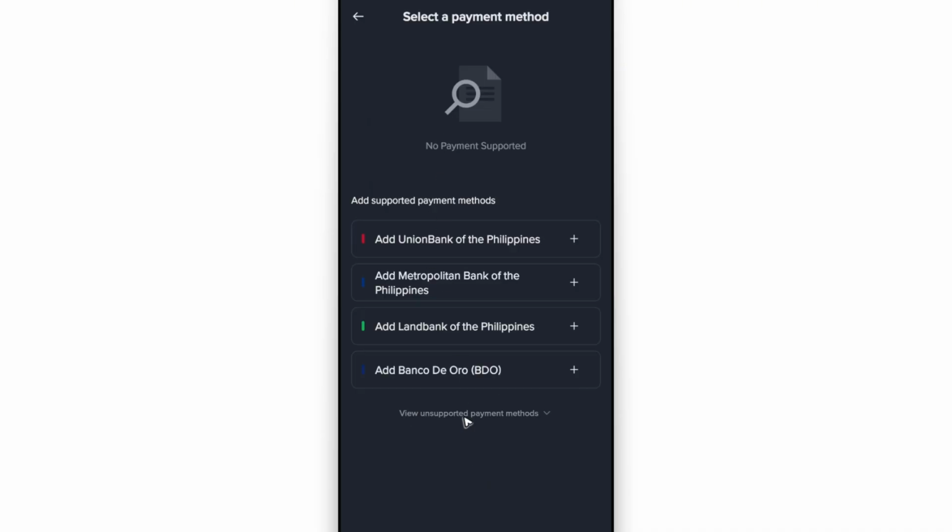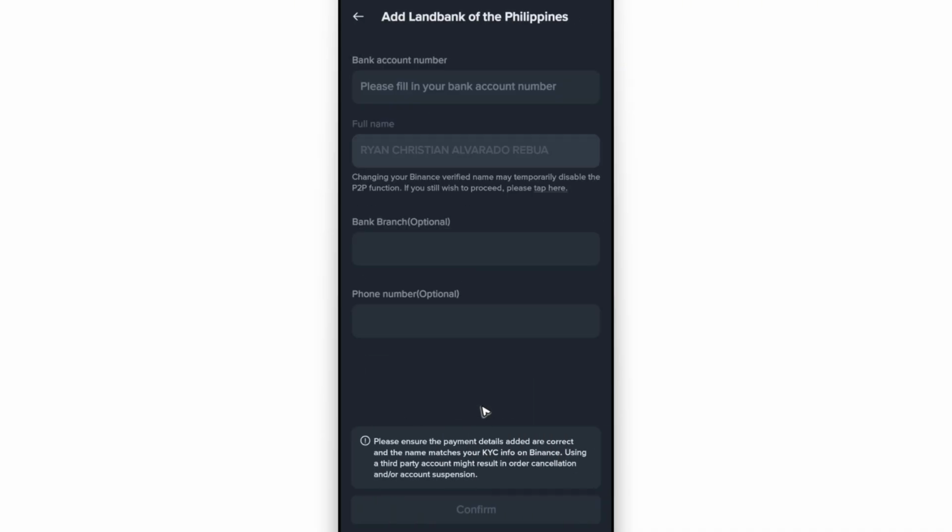For example, I'd like to use a Land Bank. Now I'm just going to go ahead and enter my bank account number right here, full name, bank branch, which is optional, and phone number. And then once done, hit on confirm and just wait for it to reflect in your bank. And after that, enjoy your hard-earned money.